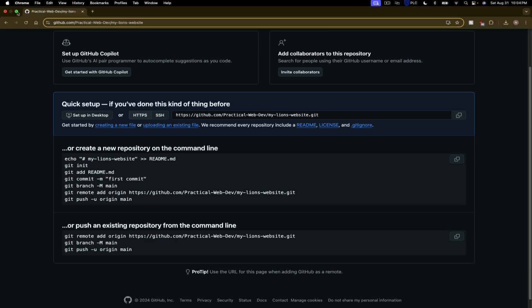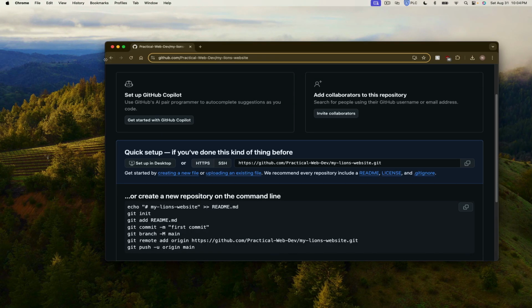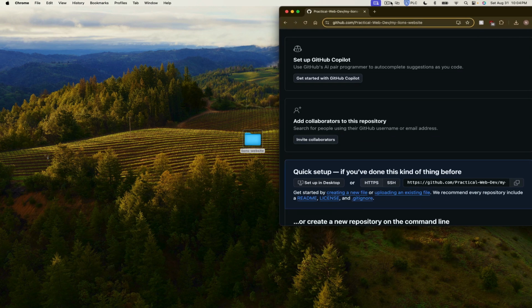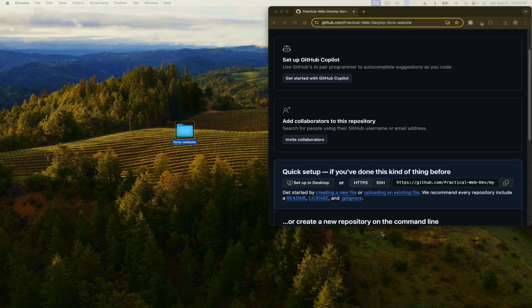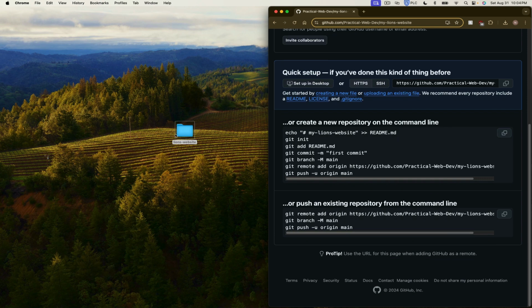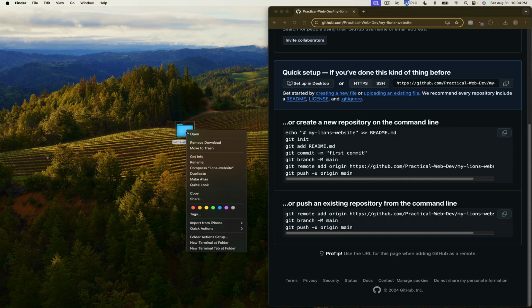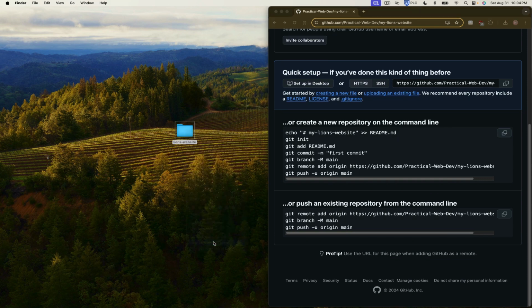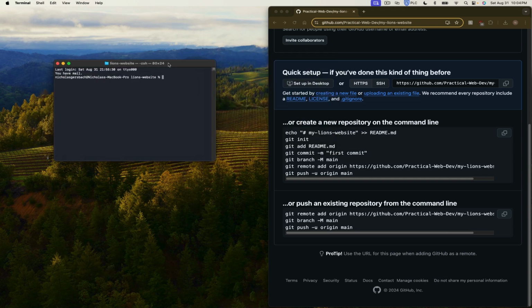So what we're going to do is minimize this and put this over here. And then I want to be able to see those commands because we're going to copy and paste them. So we're going to be using these commands. And we're going to go into Lion's website, and I'm going to click New Terminal Folder again. And what we're going to do is copy these commands.